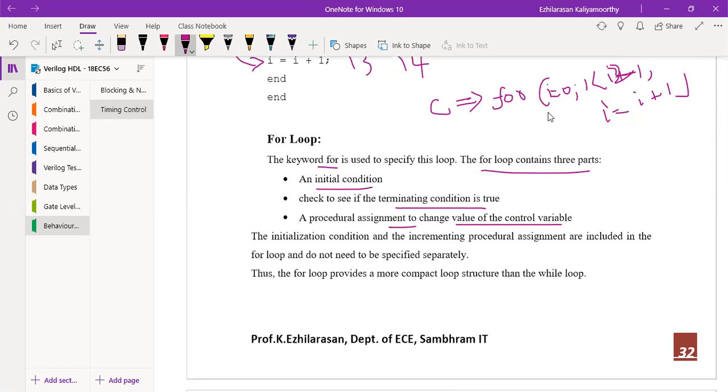See here, first the initial condition will be there. Next, you need to check whether the termination condition is true or not. Next, automatically the increment will happen. Now, the same kind of C program is what we are going to write here. The initialization condition and the incremental procedure assignments are included in the for loop and do not need to be specified separately. So everything will come inside the for loop only.